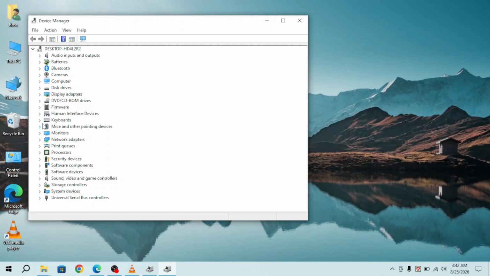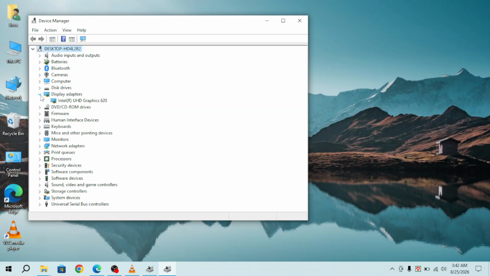Device Manager groups hardware into categories. Click the arrow beside a category to see individual devices. You can quickly check display adapters, network adapters, Bluetooth, USB controllers, and more.